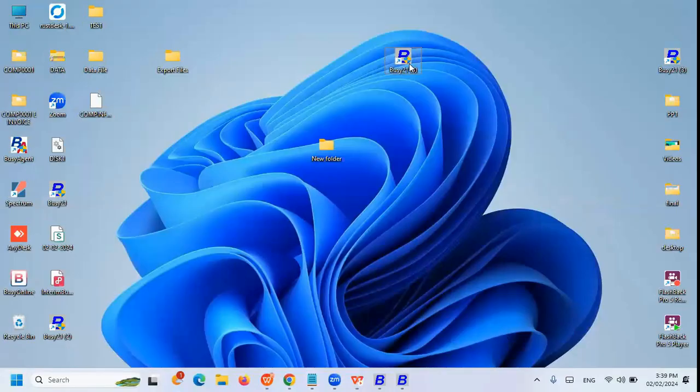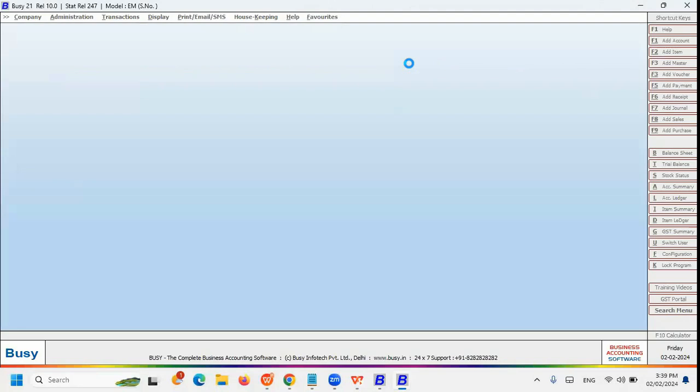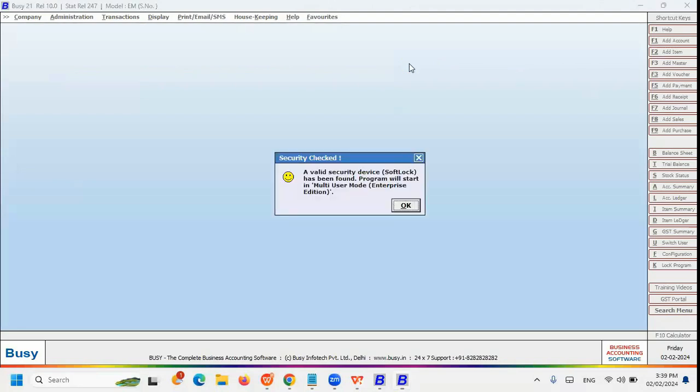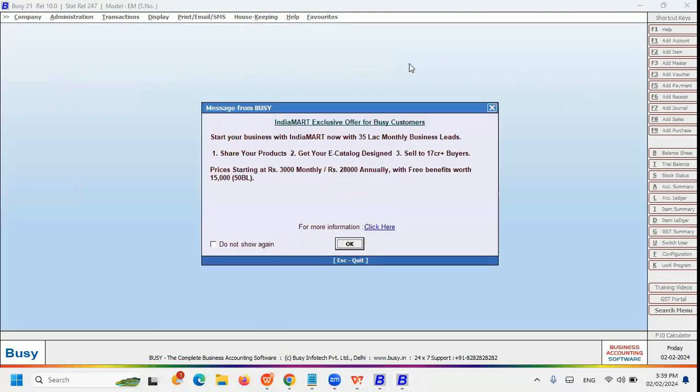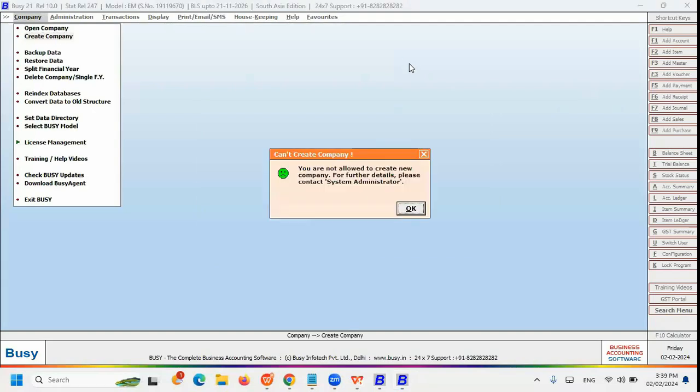And after that, if I open a company, then the licensing will remain the same. The licensing will remain an enterprise license. But after giving this NCC command, I cannot create a company here. When I try to create a new company, this type of message will appear. Not an error, it's a warning message. Cannot create company. You are not allowed to create a new company. For further details, please contact the system administrator.